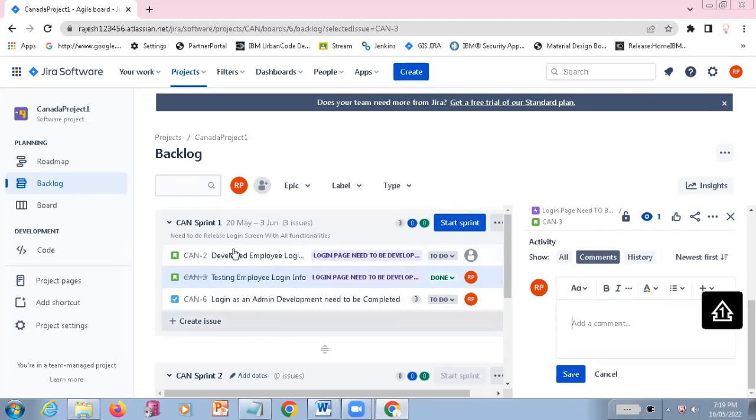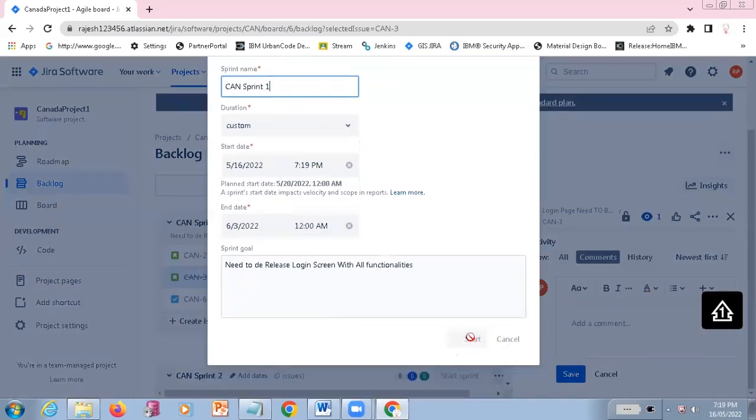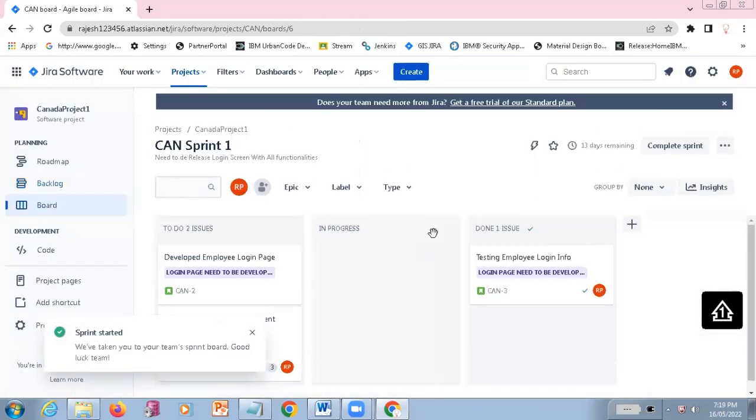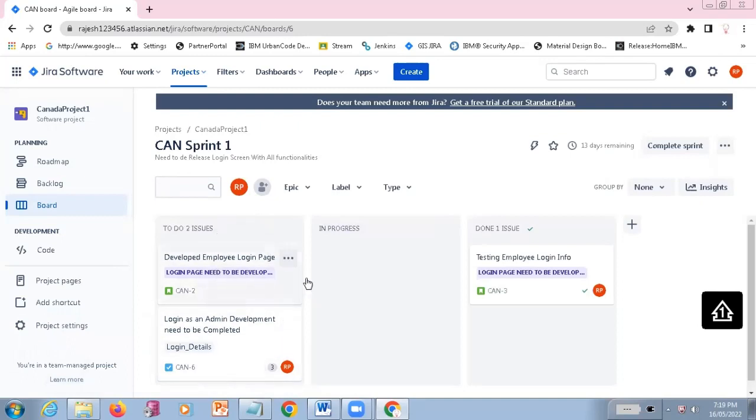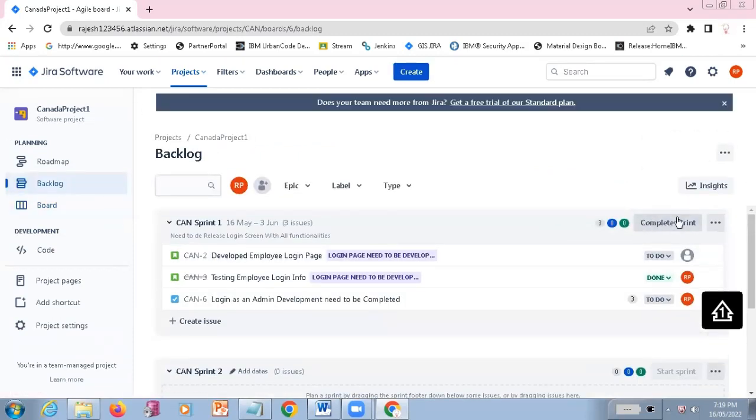Once all these things have been done, all the user stories, here I still did not start this. Once you click on start, the corresponding Scrum Master is going to do this particular task of starting the sprint. Once all these user stories have been completed and moved to done, finally the complete sprint button will be enabled. So once all the user stories are done, the Scrum Master is going to click on complete sprint and close this sprint.